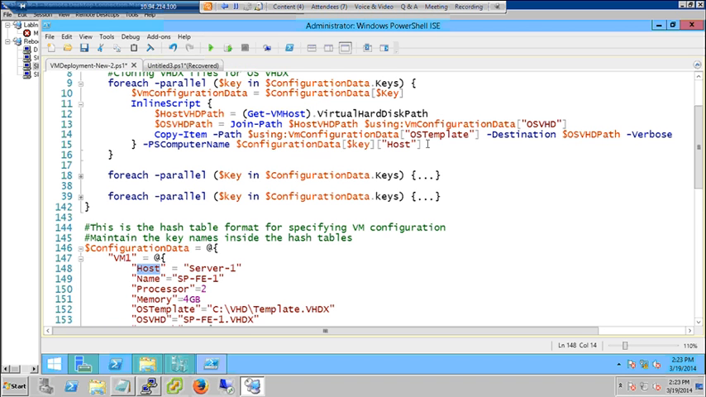So that's what you see here. I'm passing that value as an argument to the -PSComputerName parameter. Once I do this, it will go and copy all of this in parallel on all the systems for each and every VM configuration I have in the configuration data. It will take the template VHD and make a copy of it in the respective locations, so that once that is done, when we create the virtual machine, we just attach to that virtual hard drive, okay?